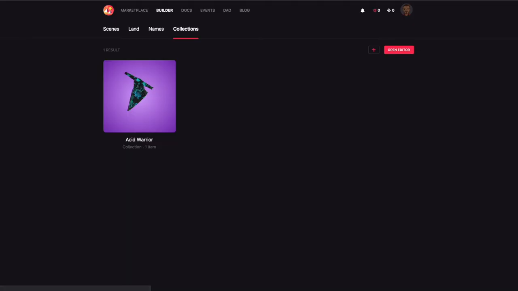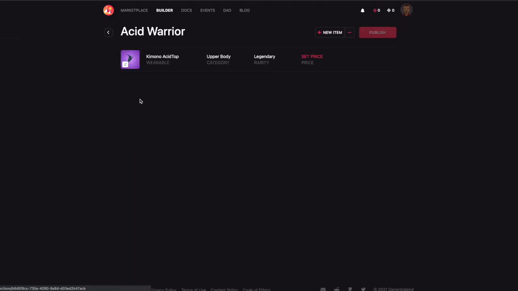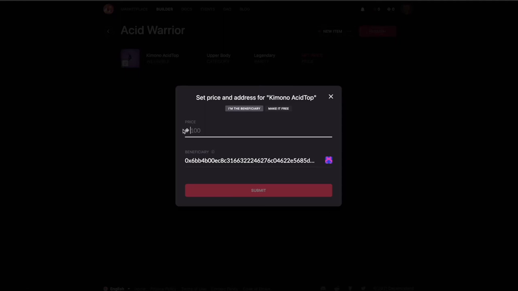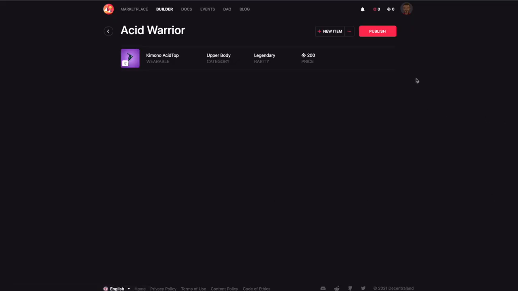So then we're going to go back to our scene page, and we're going to open our collection. As you can now see, we have a selection of our warrior that we just uploaded. So now we can set our price. The kimonos were 200 mana. There's a legendary. I thought that was a good price. So make sure that your beneficiary address is down here, and you hit submit. And then now a glowing button appears, which is publish.